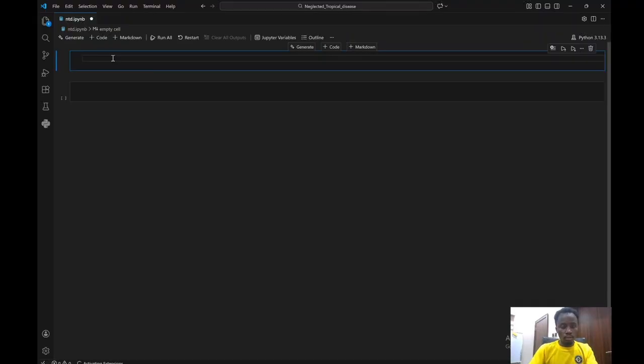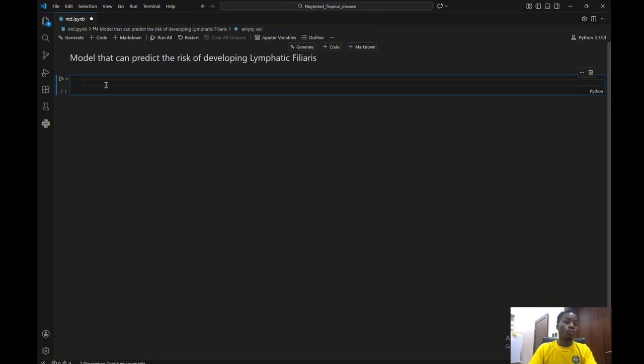To create the markdown, I'm going to use the pound sign. So we want to create a model that can predict the risk of developing lymphatic filariasis, if I spell that correctly. Okay, so yeah, that's it. I'm going to hit Shift Enter. So that's what we want to create in this video. Lymphatic filariasis is a neglected tropical disease, so we're just going to keep that like that.